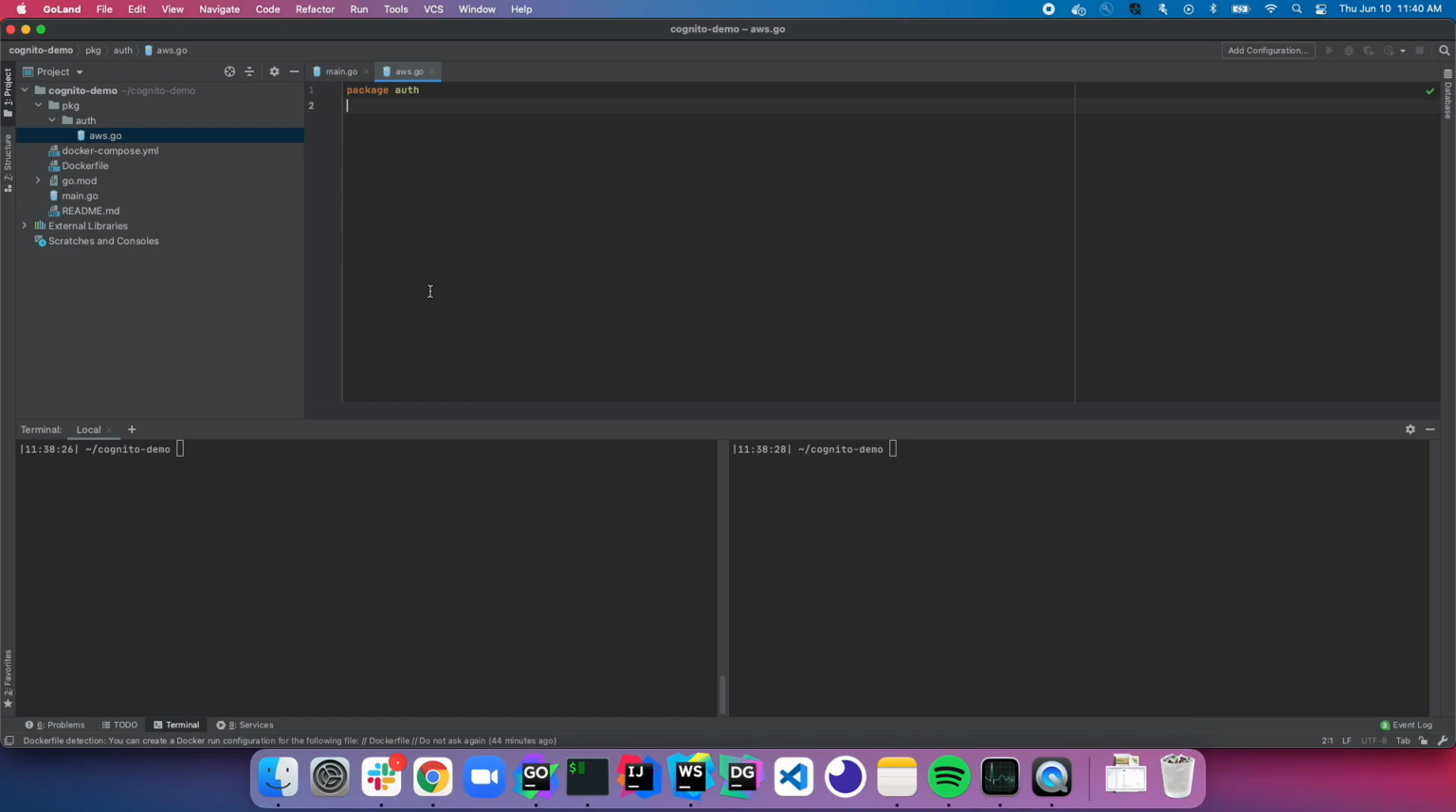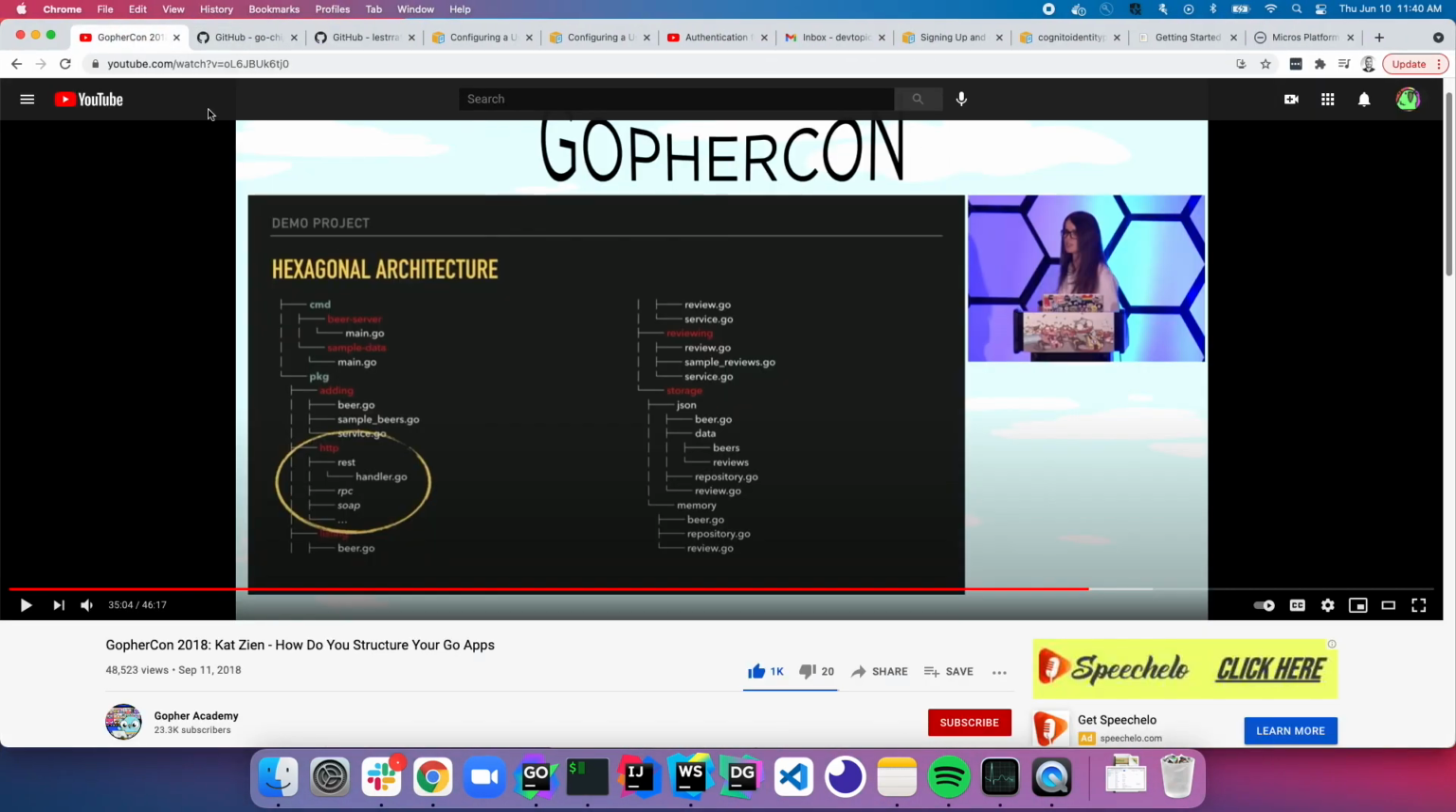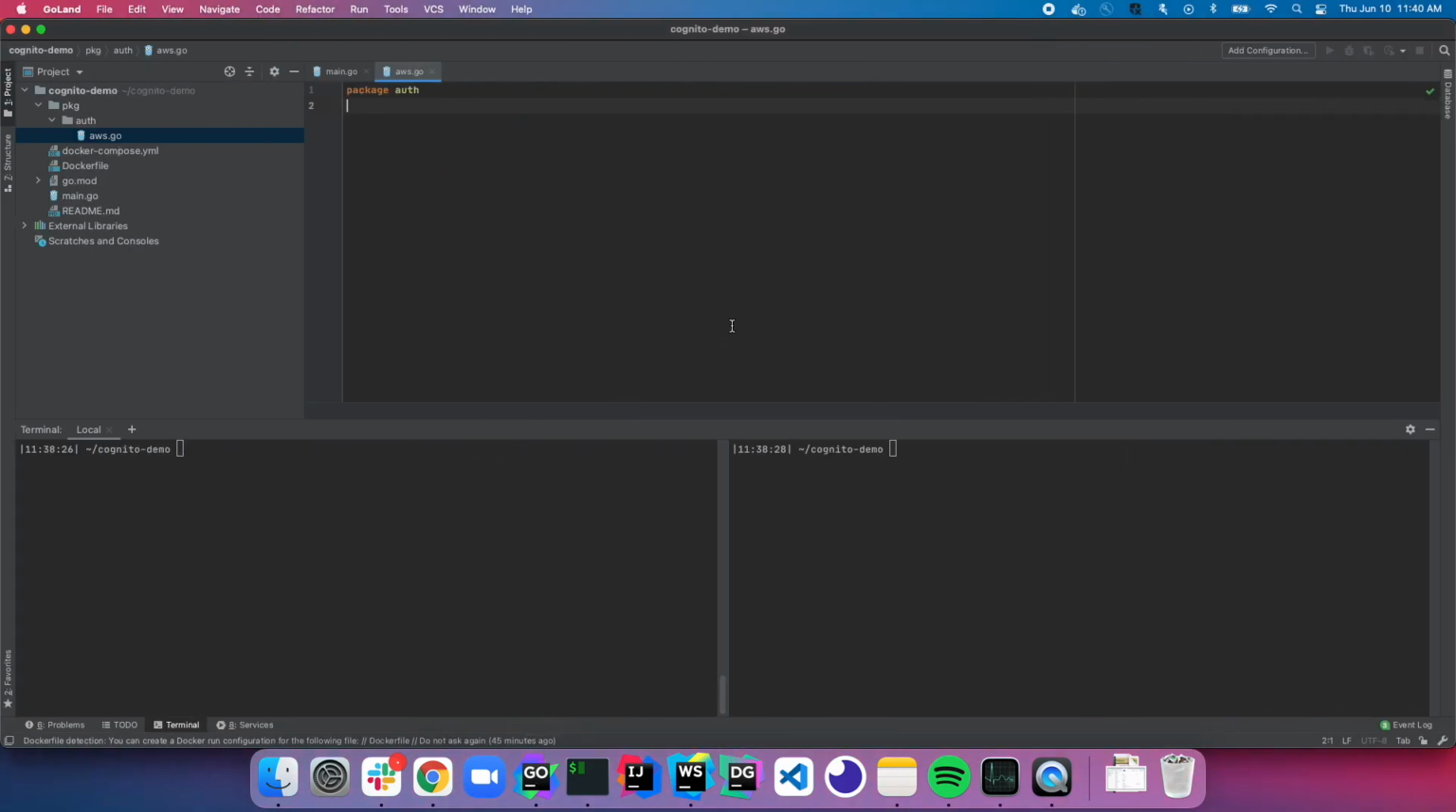If you're interested in learning a little bit about Go app structure, I really recommend taking a look at this GopherCon talk by Kat Zien. She runs through some really cool structures that she's used in her professional career previously, and I'm just a big fan of this one whole cmd package structure, and then having various packages within. So I'm kind of using a watered down simplified version of this. I'll put the link in the description. Make sure you guys check that out. It's a really cool talk.